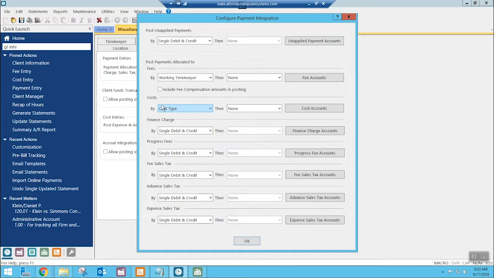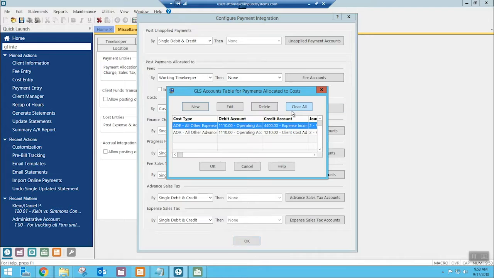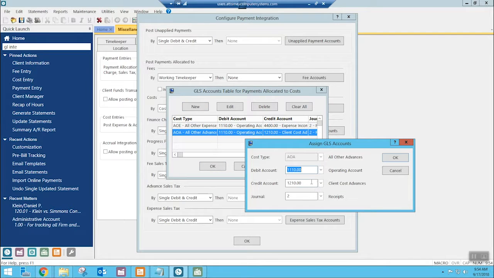So I'm in my cost section, post to the client cost advance. In this instance, I have a very simple breakdown for my costs. I'm doing it by type. Either I'm doing it by expenses, which is going to go into my expense income, or I'm doing it by advances, which is going to go into my client cost advance account. So I'm going to double click this so you can see. I'm debiting my cash when a payment comes in, and I'm crediting that same client cost advance account that I had selected in my GL. Okay, so we want to make sure that we're going to that same account there.